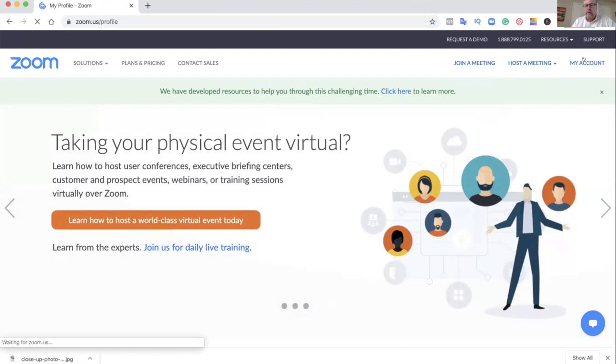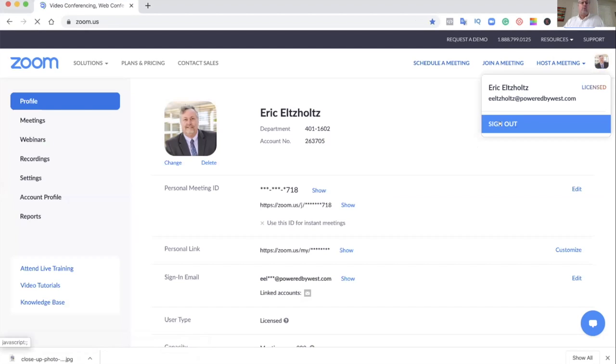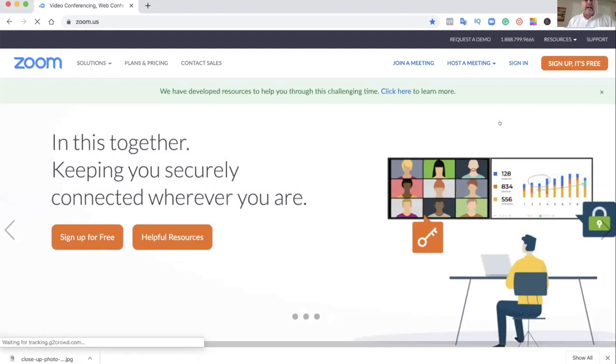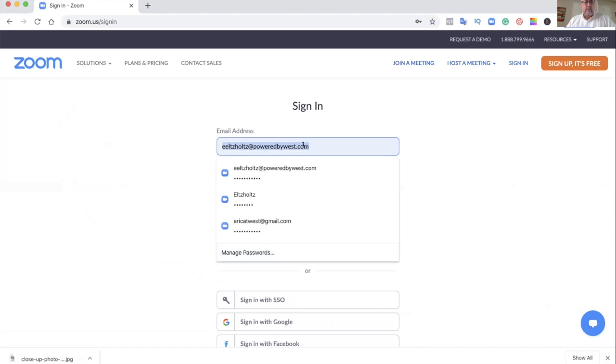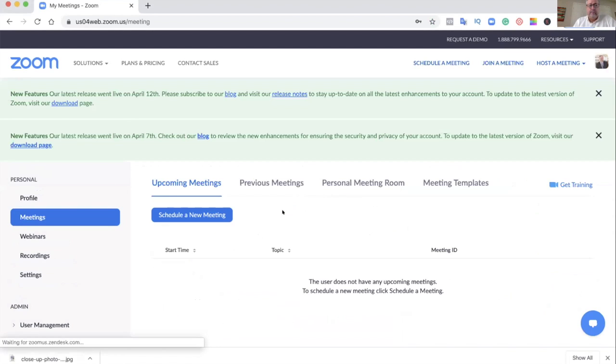Let's go into my account. Sorry, let me get this going here. Let me make sure I'm in the right one. I am not in the right one. So let me log out of this account because that's the account we're on right now. I don't want to make any changes to that. So I'm going to zoom.us. I'm going to sign into the account. I'm going to sign in with the correct email that you set up for your account. So let's go in and do that really quickly.